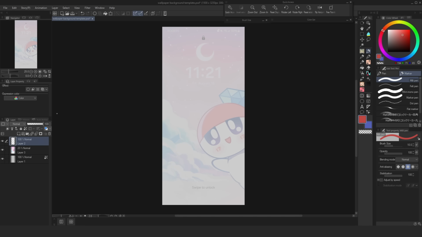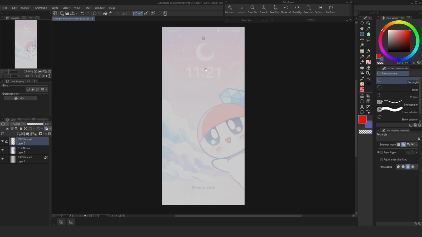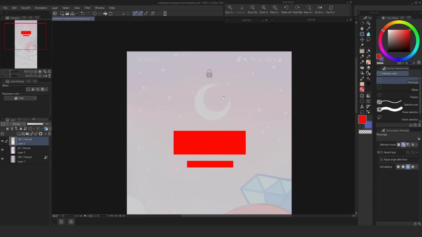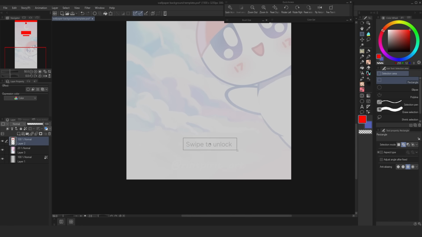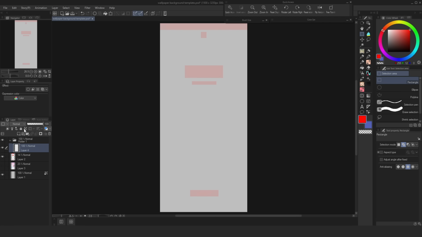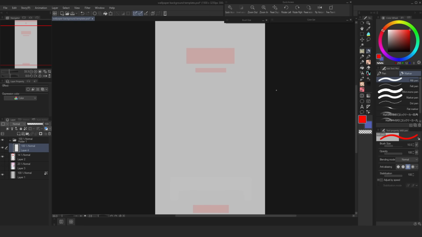Next step is that I'm going to lower the opacity of my wallpaper, and I'm taking a red color and blocking out what I would consider important areas. So if you have notifications, your clock, any text or anything that you want to be fairly visible and you don't want anything obstructing it, then I highly recommend blocking those out. And then that way you have a ready template to work with to see what elements can pop in and out, or what you want for your background.